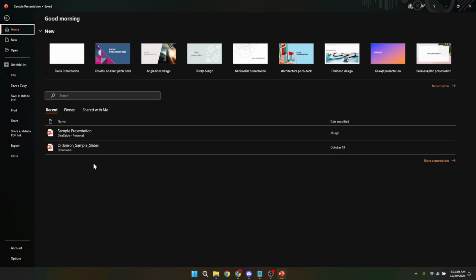Upon opening, PowerPoint usually greets you with a range of options, including templates for creating new presentations. But for now, let's focus on viewing an existing presentation. Now on to the next step, opening your file from the opening screen.